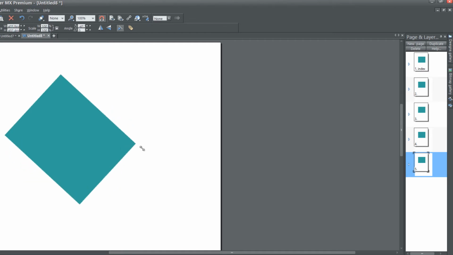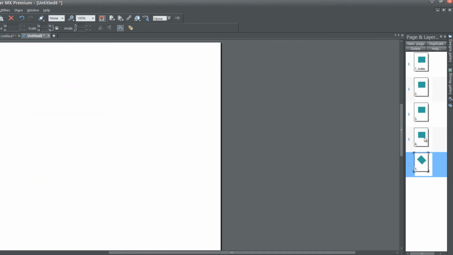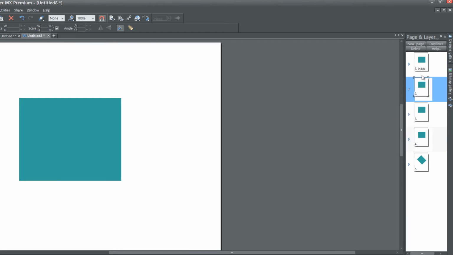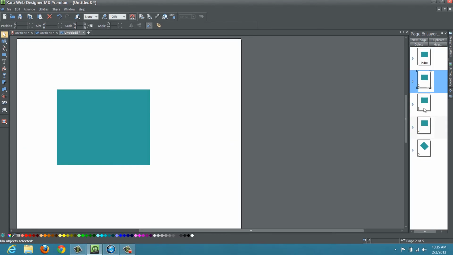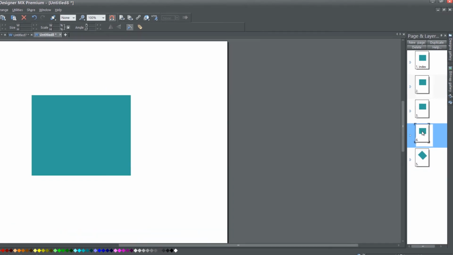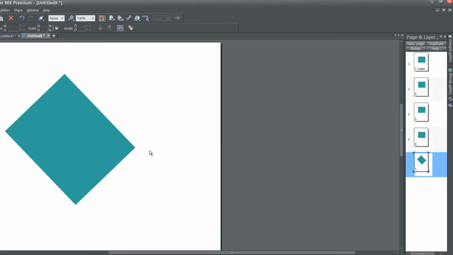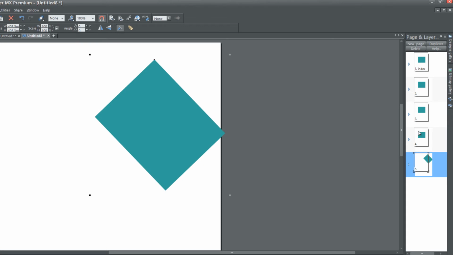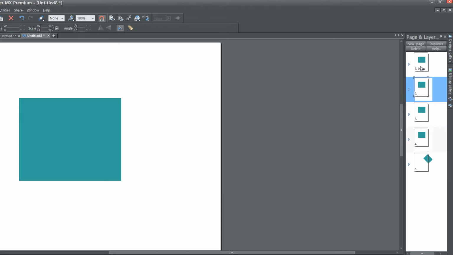And if we rotate this rectangle and we look at the other pages in our group, they still remain the same. So those first 4 objects still retain the same relationship that they had before, whereas this 5th object is now separated from that group and it has its own identity, and any changes that we make to this rectangle will not be reflected on those first 4 pages.